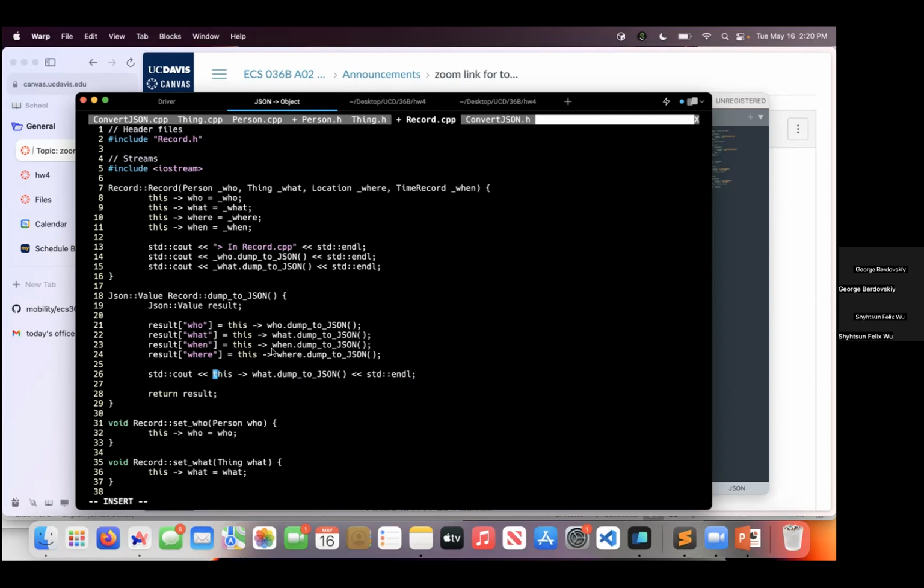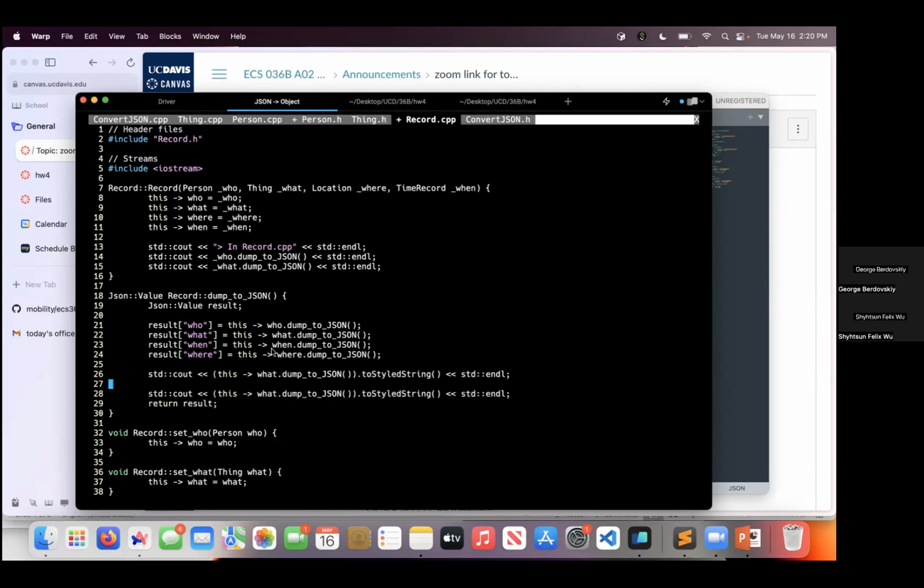Okay. Parentheses. And at the end, another parenthesis here, and then to style string. Okay, and then do the same thing, but do std::cout, do the same thing, except replace this part with result. No, just result. Yeah, just result. Get rid of everything between that parentheses. And then you might want to put a separator somewhere.